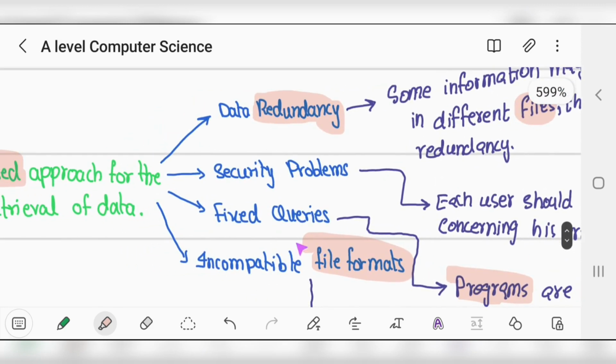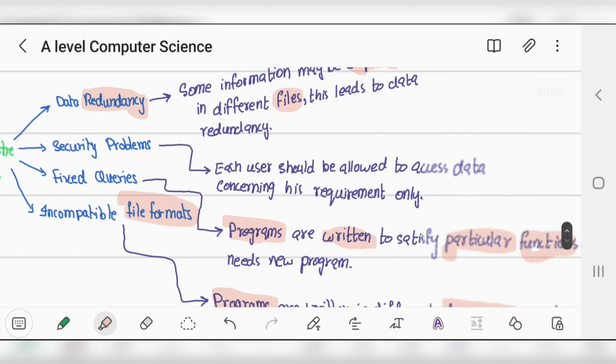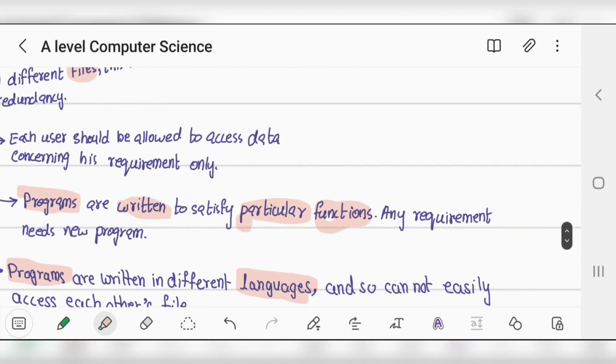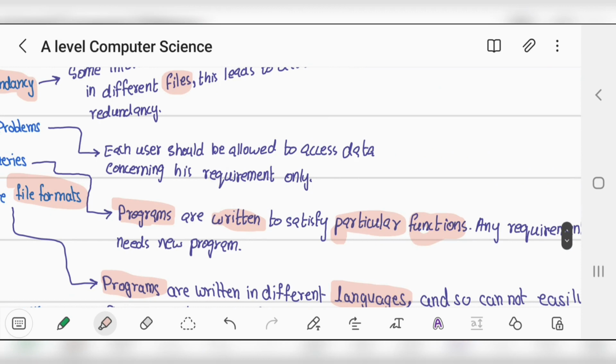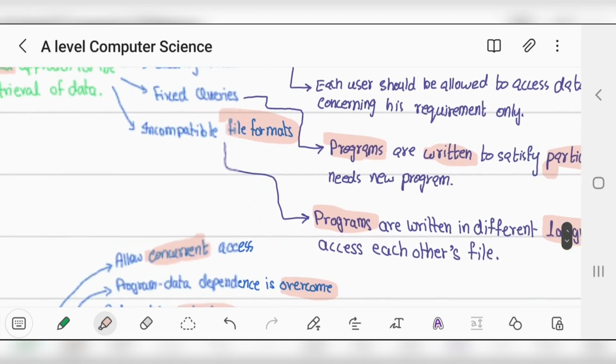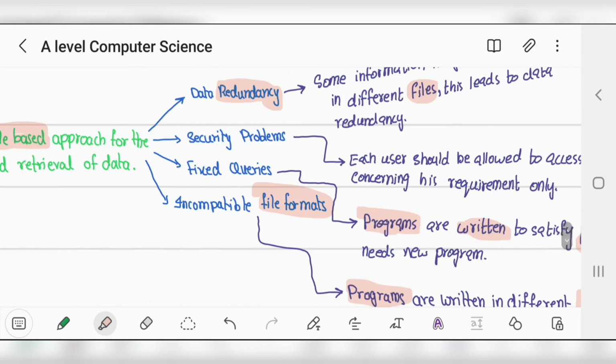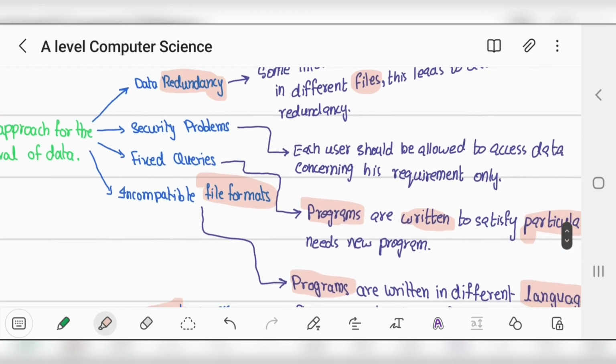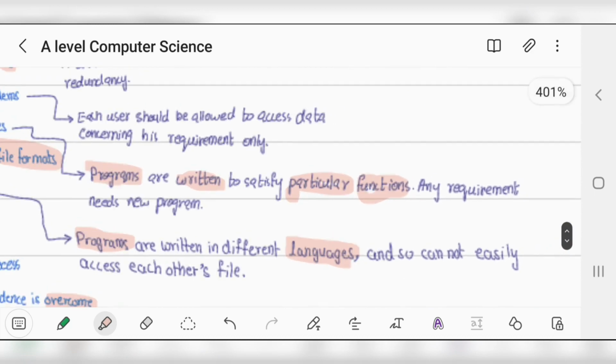We also want a fixed query. We also want very amazing queries, but they are very fixed when using the file based approach, which is not good. Programs are written to satisfy a particular function. Any new requirement needs a new program. So if you want any different kind of query, you would have to make a new program for that requirement. Incompatible: programs are written in different languages. For example, one program is written in Java, the other in Python. So programs written in different languages cannot easily access each other's files.